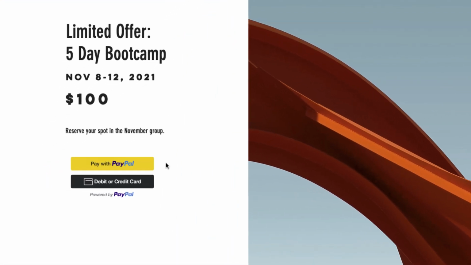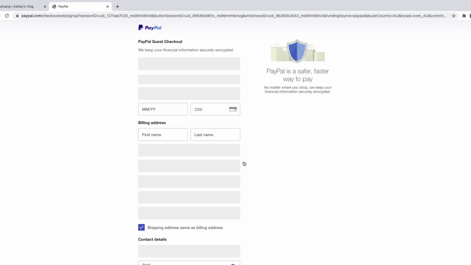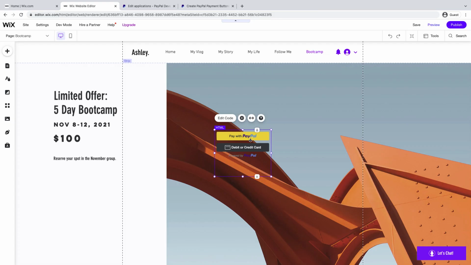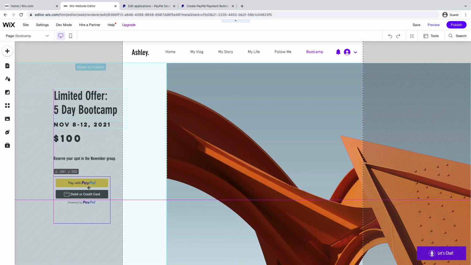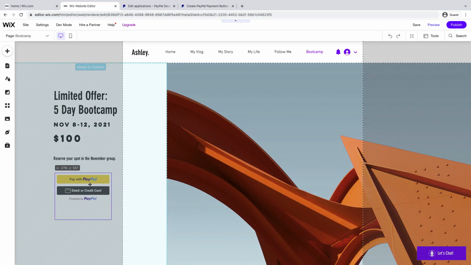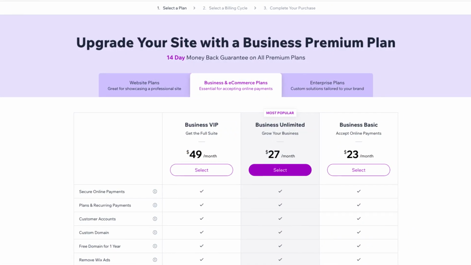Despite what you may have heard, you can accept payments on your Wix website using a free plan. There's a PayPal button which you can place on any of your web pages that allows you to get paid without the need to sign up for a Wix premium plan.